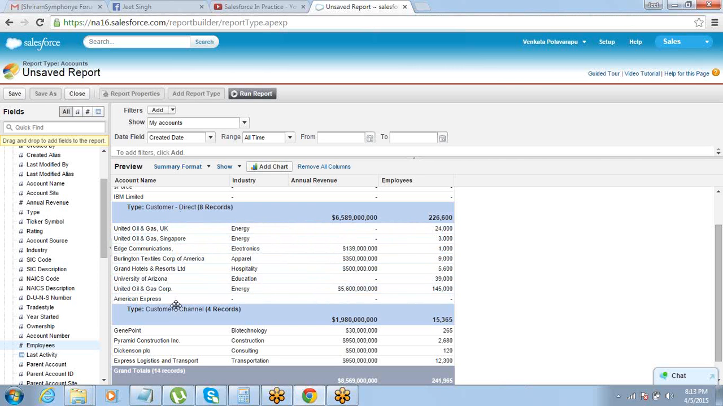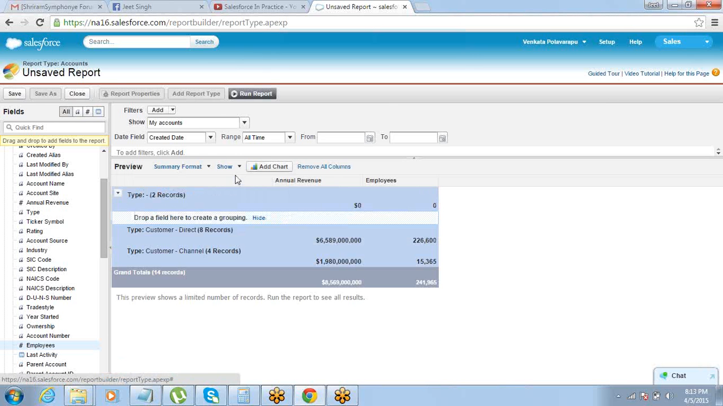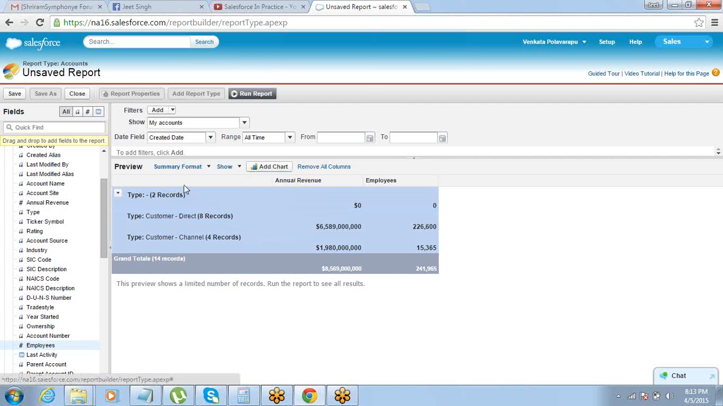Now in this report, as of now, you see the summary is there. Along with that, the detailed data is also there. Individual records are also appearing. If you don't want to show the individual data, you can just click on show and remove the details. Drop zone is here. If you don't want to show the drop zone, just remove the drop zone also. Now it's just a summary. Customer direct, 8 records, total revenue this, total number of employees this. Customer channel, 4 records, total revenue is this, total number of employees is this. Simple, creating the report.